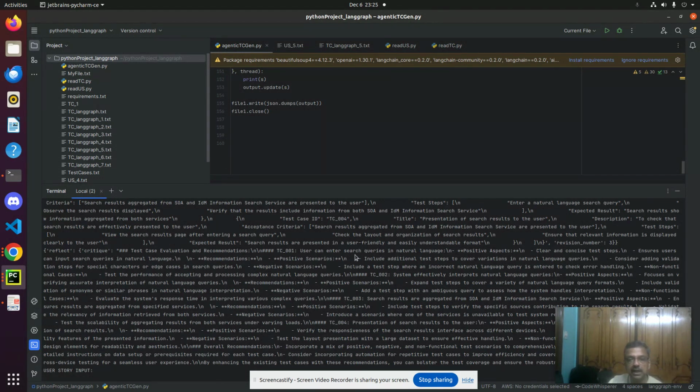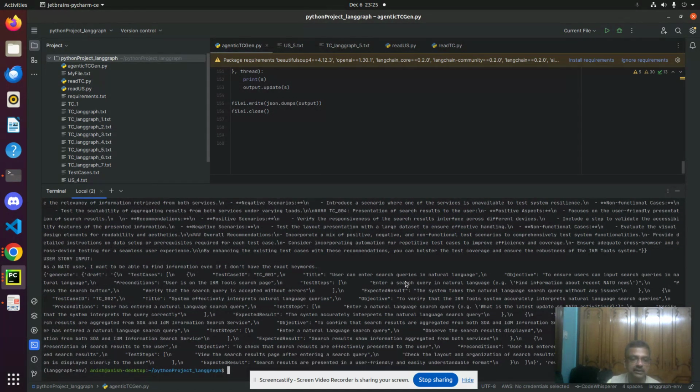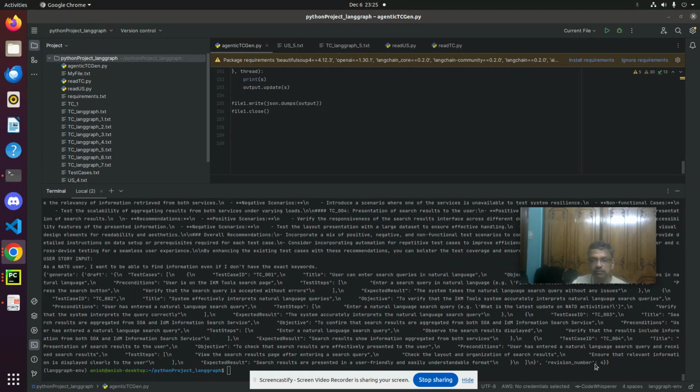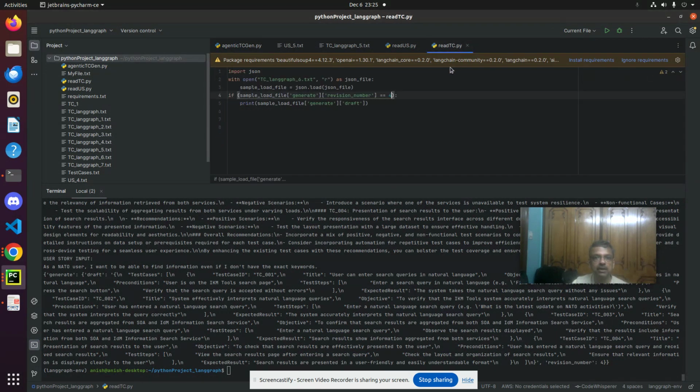Test user can enter search queries in a positive way, with clear and concise test steps ensuring users can input search queries in natural language. Recommendations include a test step where an incorrect language query is entered to check error handling. All these recommendations are generated automatically, which you would otherwise do by validating those test cases, and the final result comes in the generate node after these 3 iterations. This is revision number 4. I have simple code that if the revision number is 4, then we show the test cases which are generated, so I'll take this file which is already there.